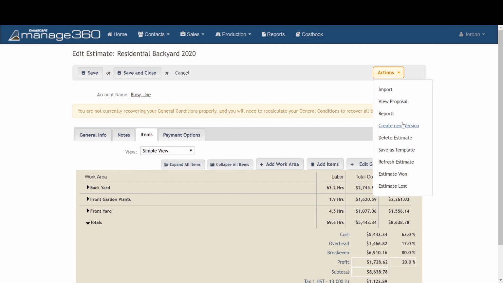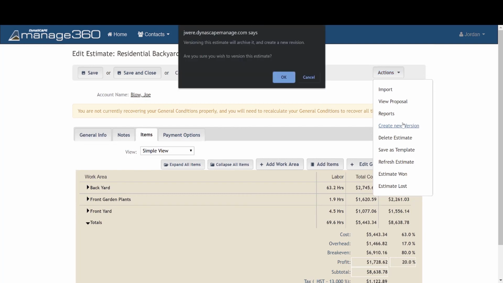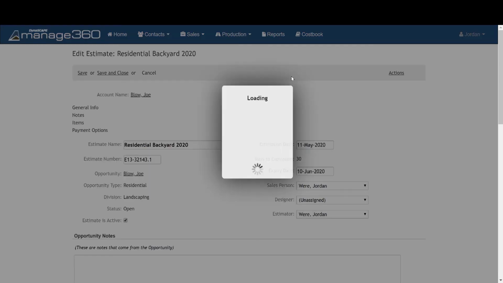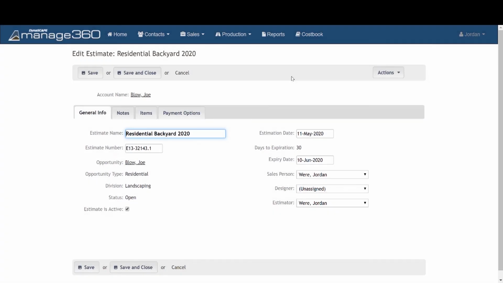New Version button. When I click on this button, you can see a pop-up will come up and it will say that versioning this estimate will archive it and create a new revision. Are you sure you want to do it? Now let's say okay. What's going to happen is the original version is backed up, and on that original version, that estimate is active checkbox comes into play.